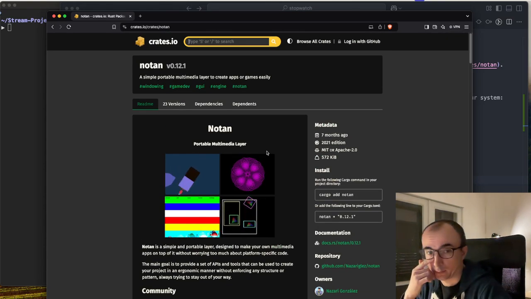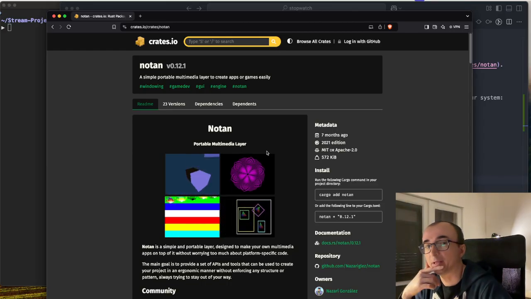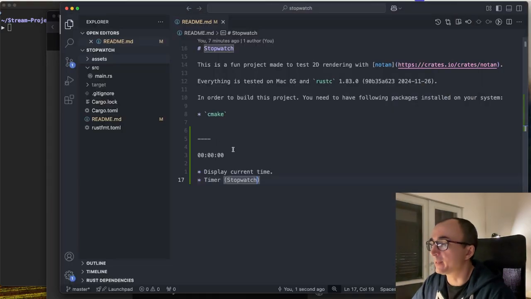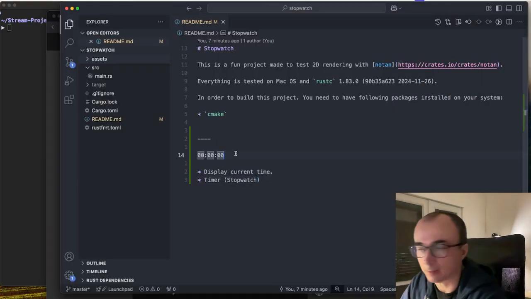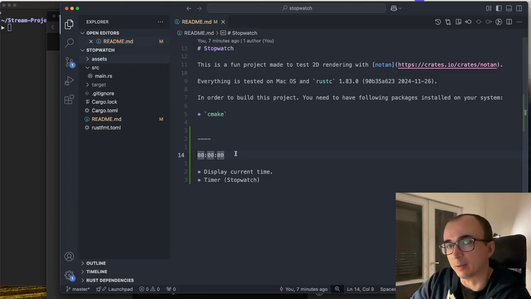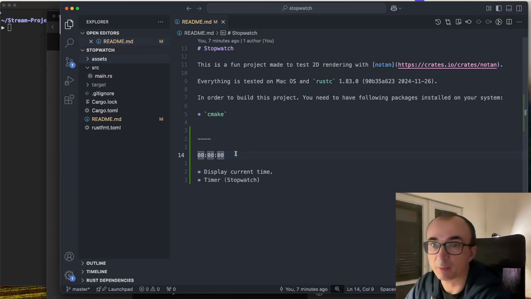So we will try to implement an application using this library, and we will see how it goes. I will start by implementing a simple application that displays only time, and then I will add some features like a timer, maybe a forward going timer and maybe a backwards going timer, like for example if I want to count back 10 minutes or something like that. So we'll see how it goes, and yeah, this is the idea.